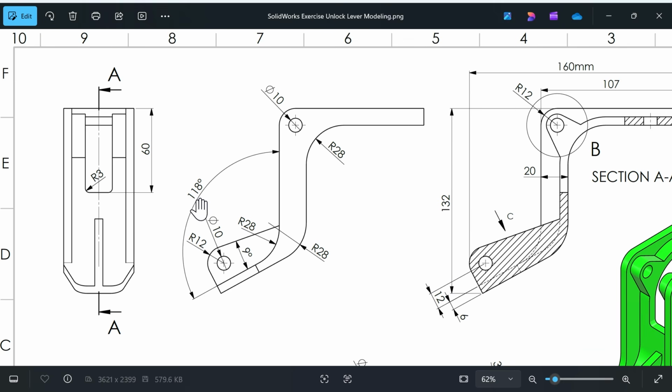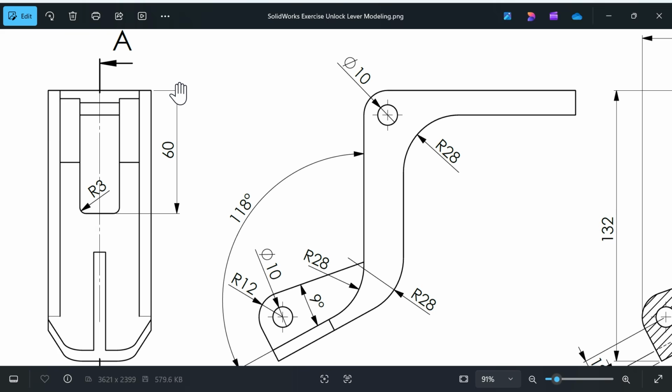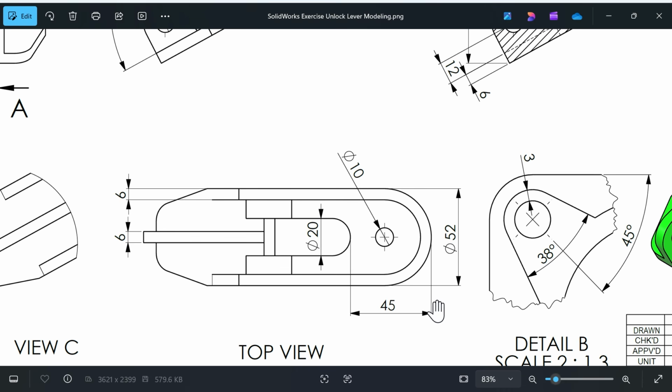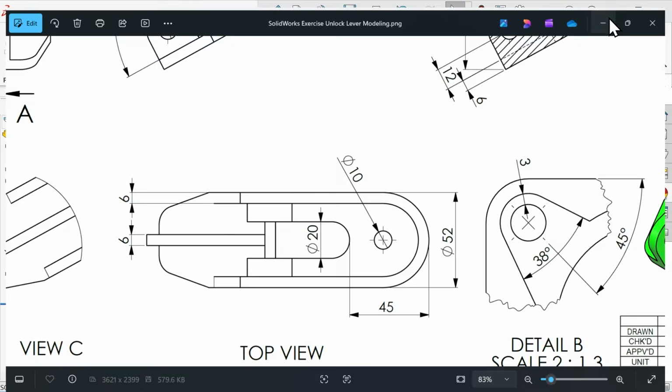How to cut this one? See this cutout. Depth 60, corner radius 3. If we see from top side, 20, 45 millimeter. Let's see.